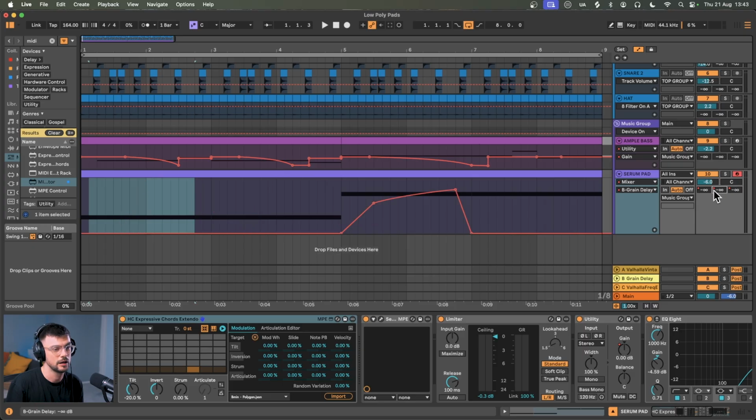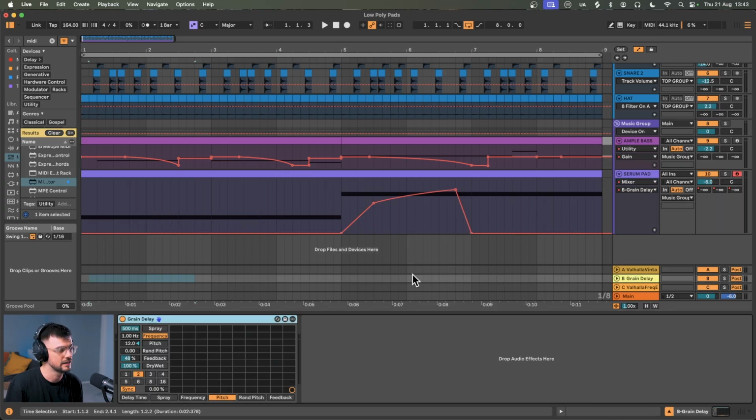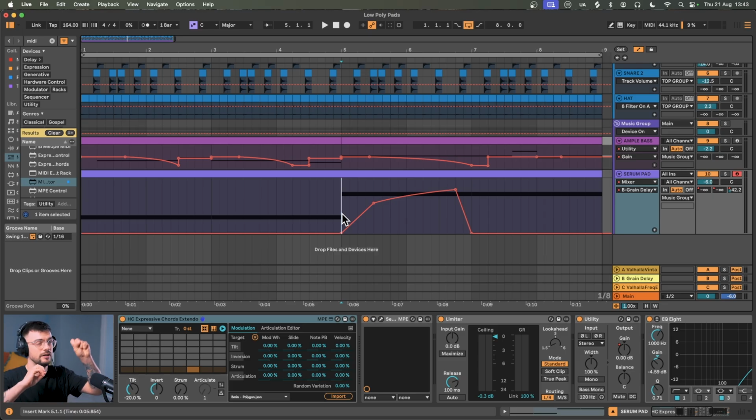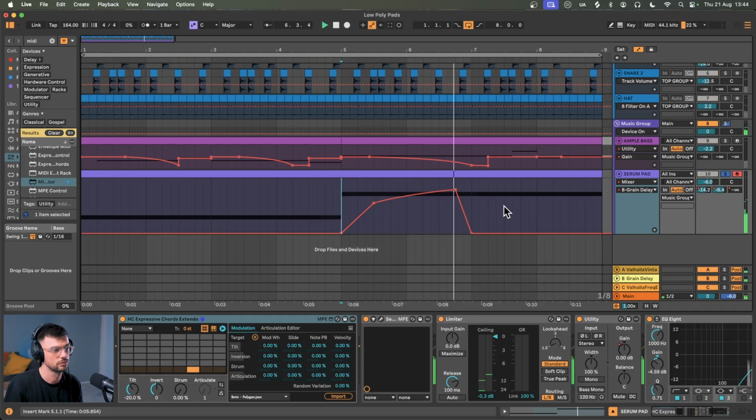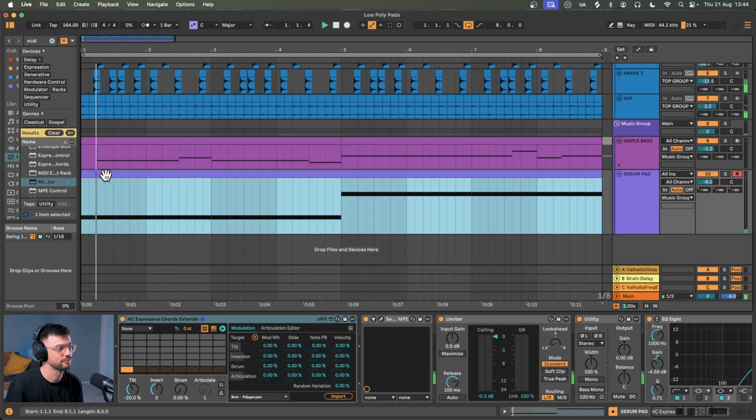Now the special thing about my B return here is that it's actually a grain delay. If you set your spray all the way up and your pitch all the way up and then your feedback somewhere under 50%, then you can get these lovely kind of like granular pitches that fly off into space, which is really lovely just for some differentiation once again. So if we combine those things, this is what we get so far.